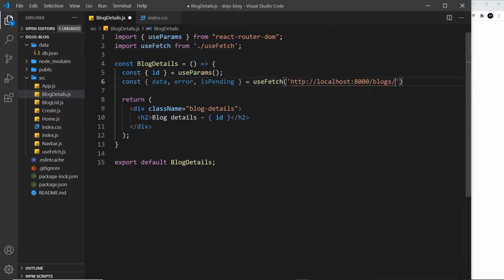So I'm going to paste this in. So it's localhost port 8000 /blogs / and then we need the ID of the blog we're trying to get. Now we have access to that because we used this useParams hook to grab it right here. So I can just tack it on the end by adding a plus and then ID.